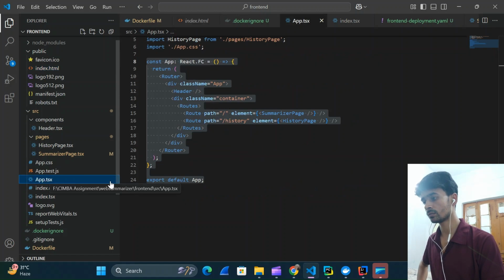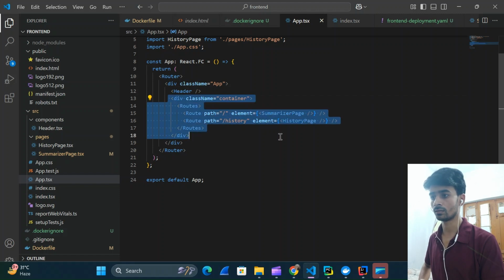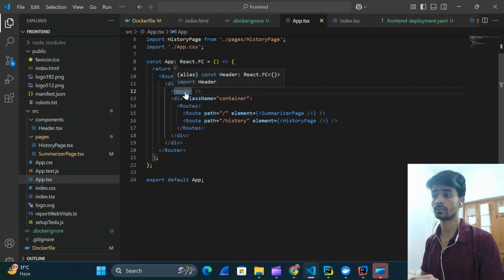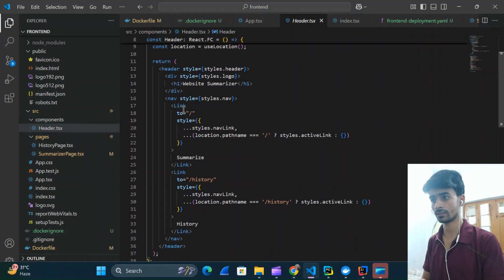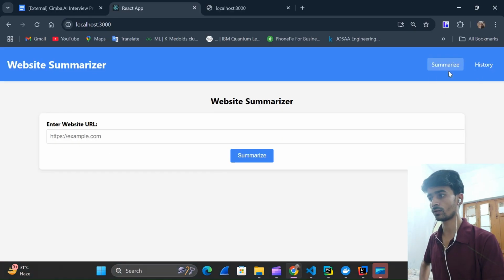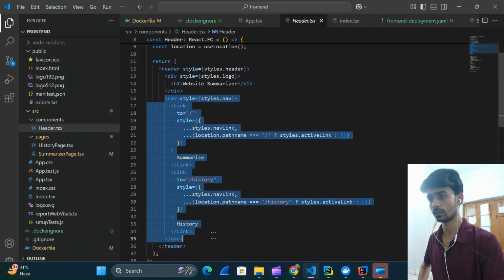After that we have app.tsx, in which we have defined the header, and we have defined these two routes, slash and slash history. Since React is component based, we can define a component anywhere. In the header.tsx we have defined the header component. Here we can see the website summarizer title, and two buttons, so those two things are here in the nav.